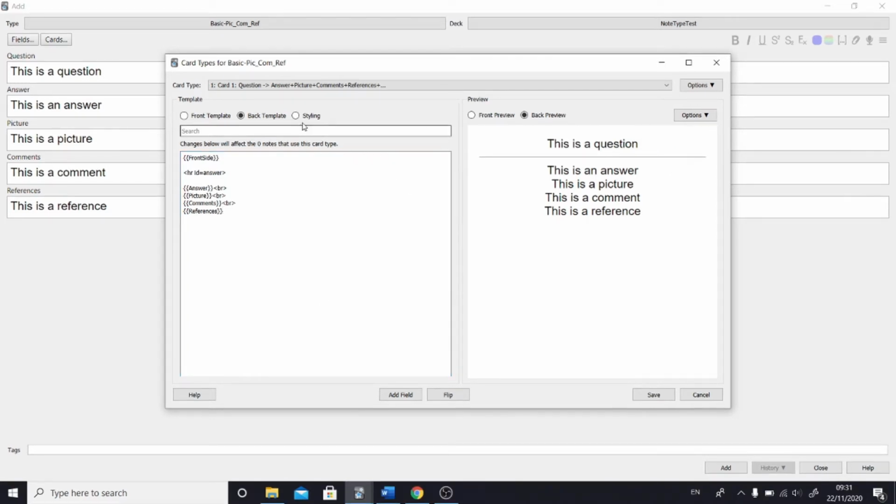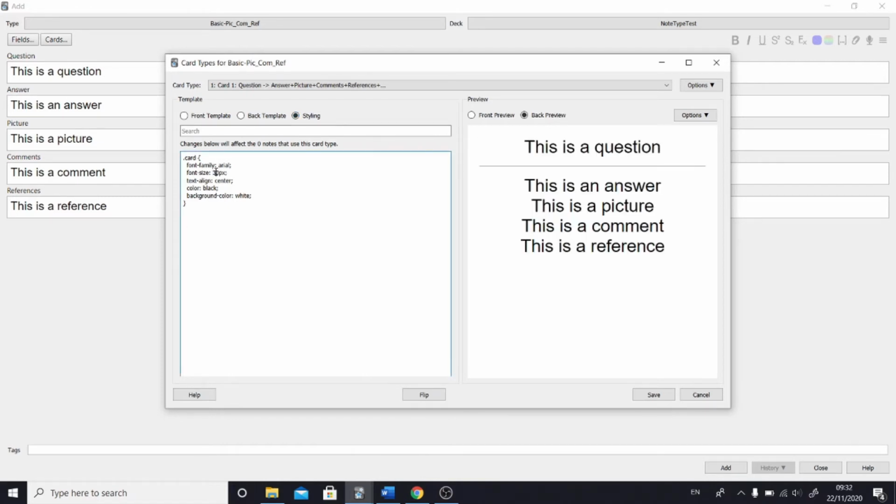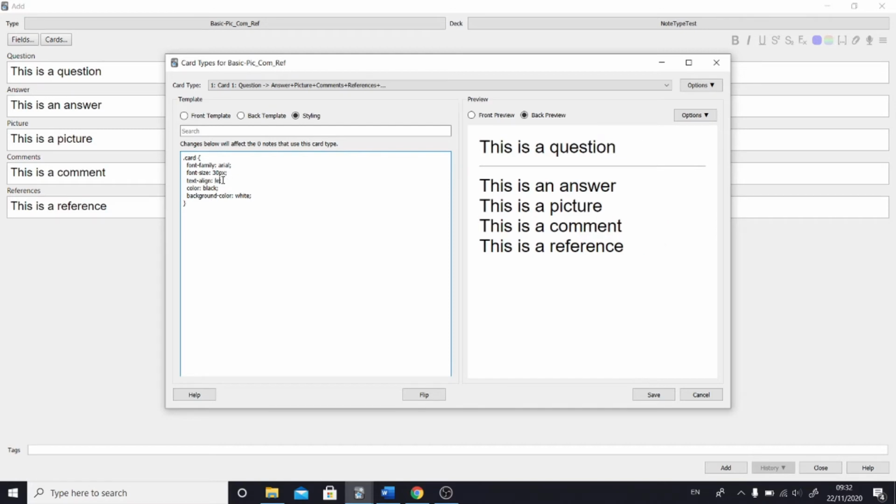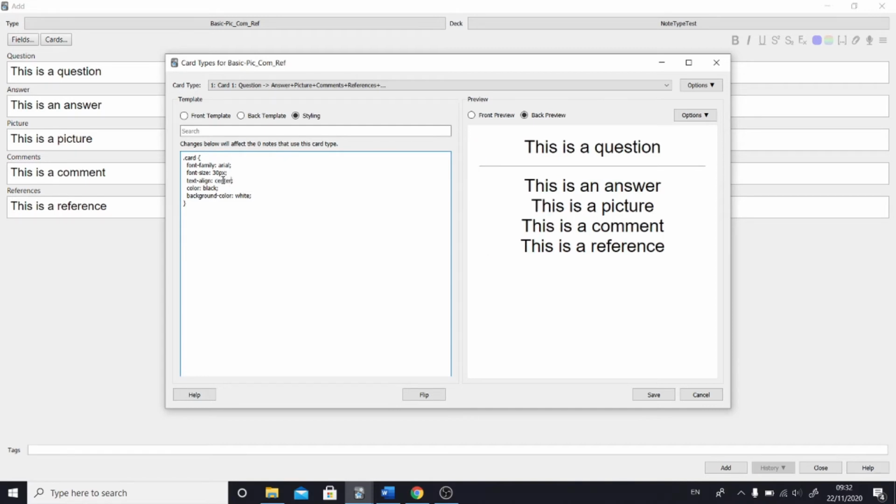Here is a section for formatting. It is written using CSS, which is widely used for formatting the look of websites, so there are plenty of resources on that, but you don't need to know any CSS at all. Everything is self-explanatory. Font, font size, alignment, actually I like the alignment to be on the center, and then the font color and background color.